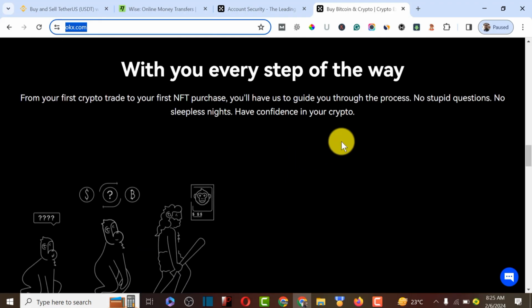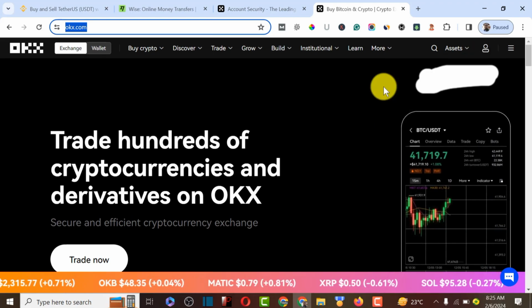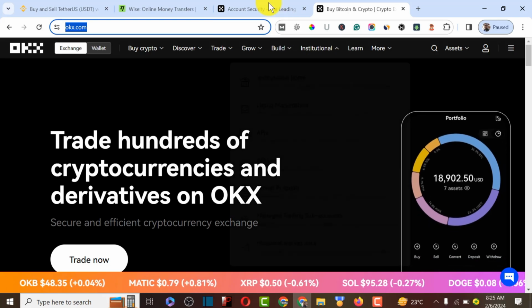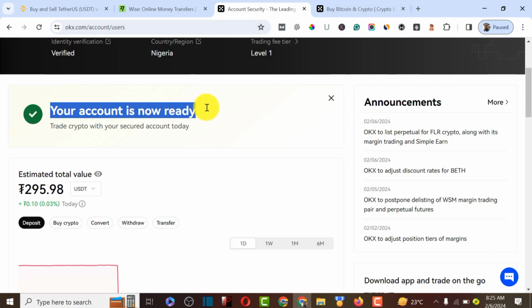After you get into this website, the first thing to do is register with your email and your details, and more importantly, ensure you verify your account. You can verify your account by uploading your national ID card, your voter's card, or any means of identification that shows it is you. Verification is very fast. As you upload your details, they verify your account instantly. They don't waste your time.